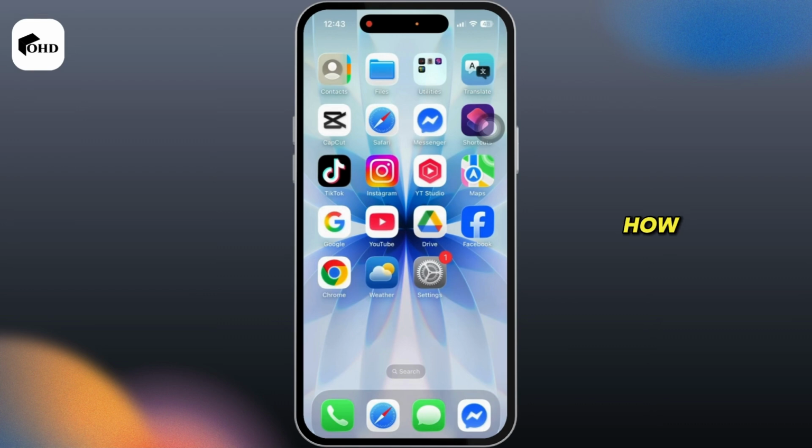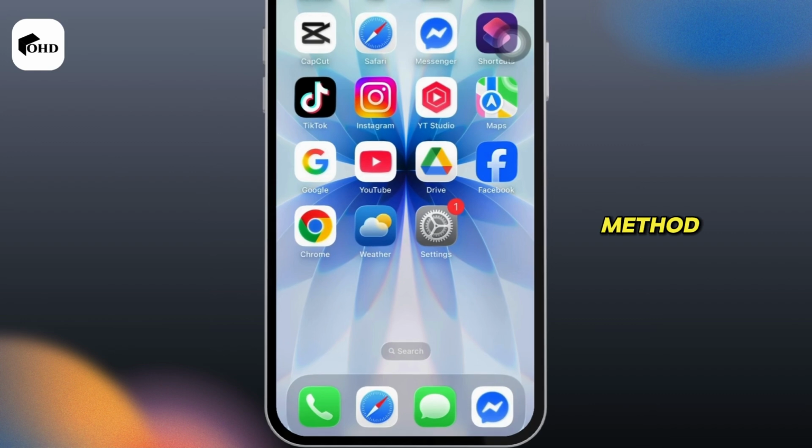In this guide, you'll learn how to find your iPhone using another phone, whether it's an iPhone or an Android device. This method works even if you don't have access to your missing iPhone. To begin, open a web browser on the phone you are using, such as Safari or Google.